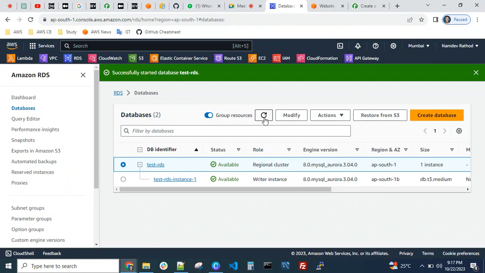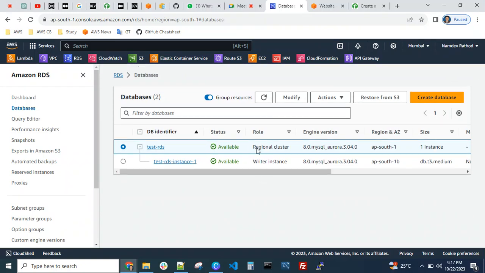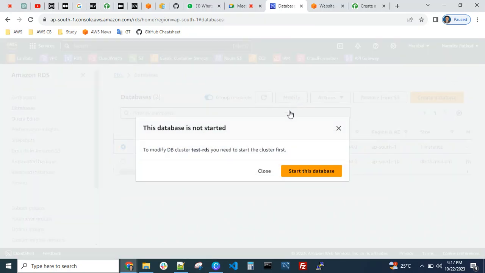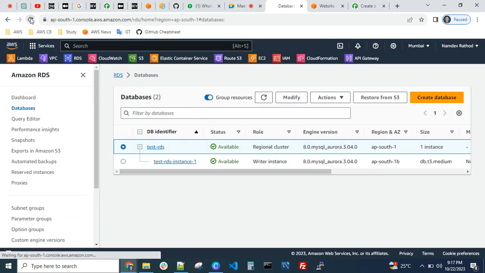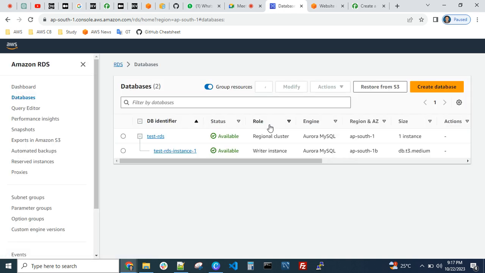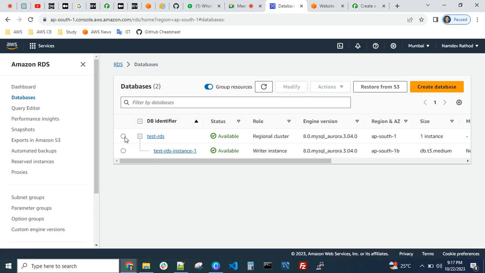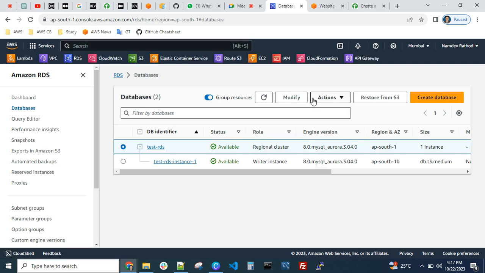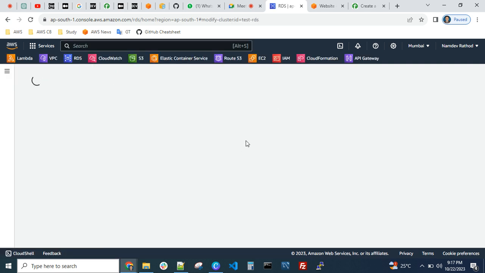So let's check the database. Yeah, it's available now. So if I click on the modify button, okay, why is it showing not started? Let me refresh the page. Yeah.